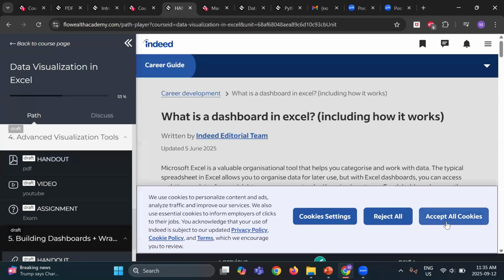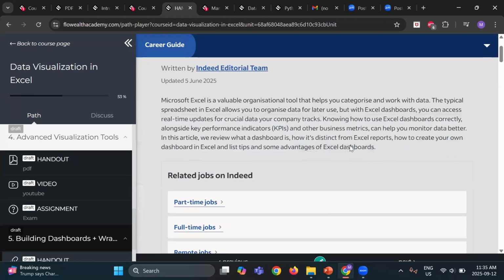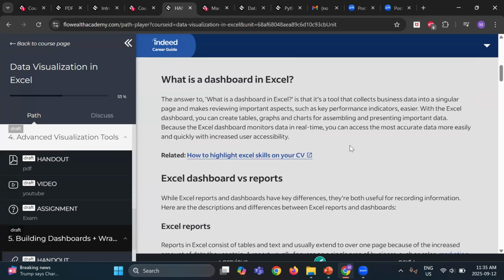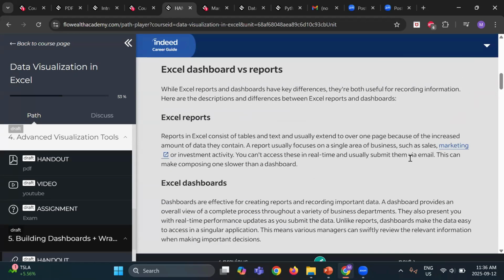Moving on, we will be moving on to building dashboards in Excel and how it works. So what is an Excel dashboard? An Excel dashboard is a tool that collects business data and turns it into a singular page that makes reviewing important aspects such as key performance indicators easier. With the Excel dashboard, you can create tables, graphs, and charts for assembling and presenting important data. Because the Excel dashboard monitors data in real time, you can access the most accurate data more easily and quickly with increased user accessibility.